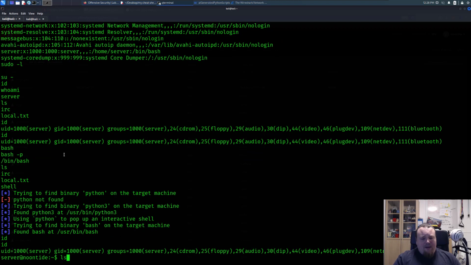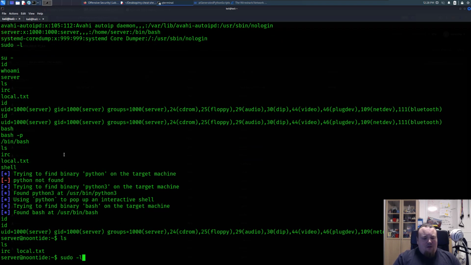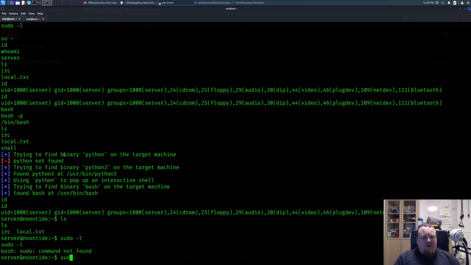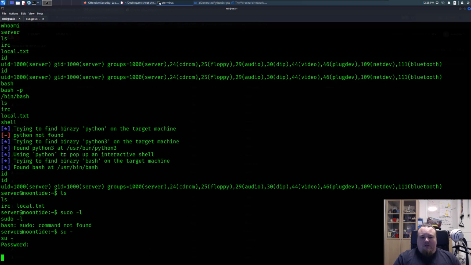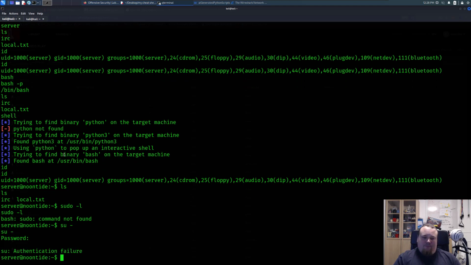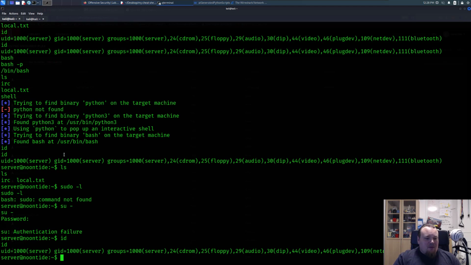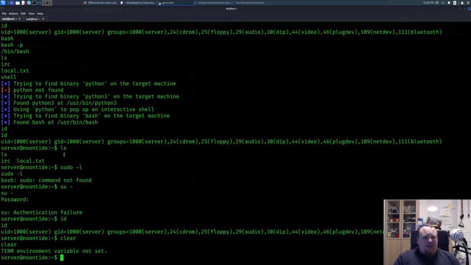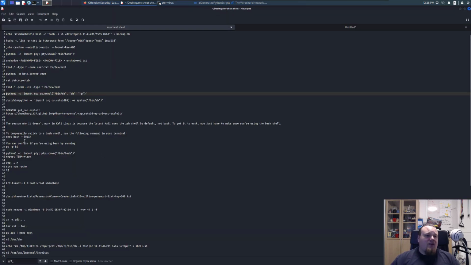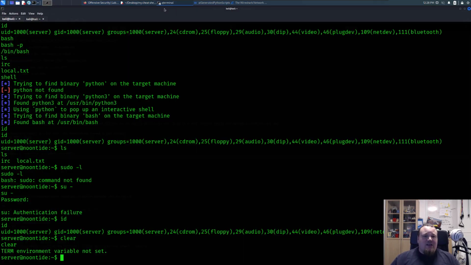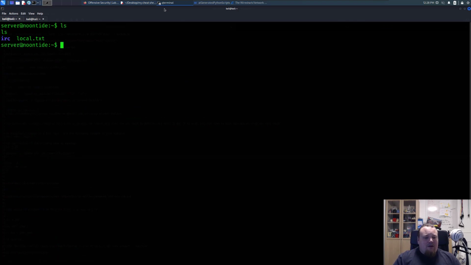Okay, so we have a bash shell. Sudo, su... no, please don't say that. Okay, so we don't have that. Can I clear? No variables. I want to be able to clear my screen. Let's take the export. Clear. Wow, we're good.